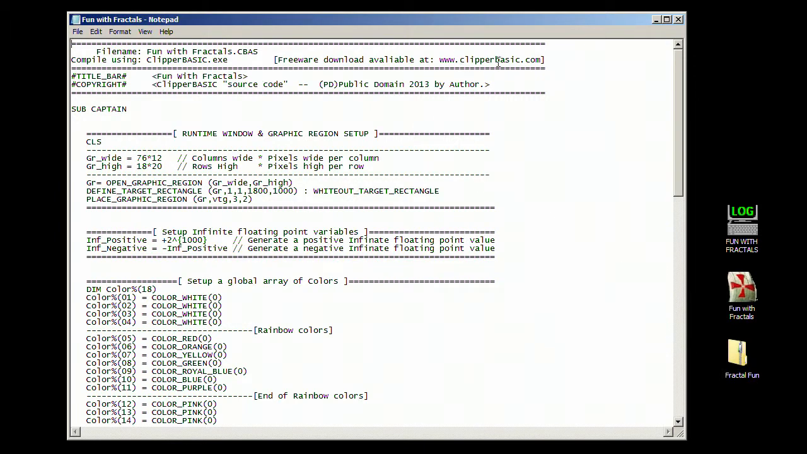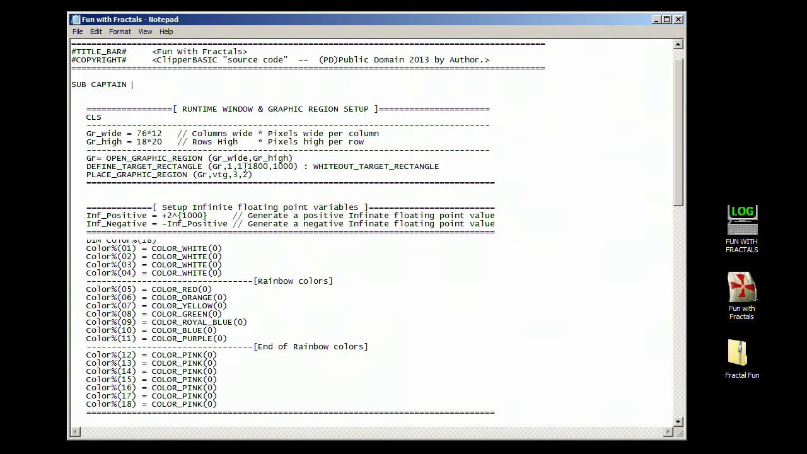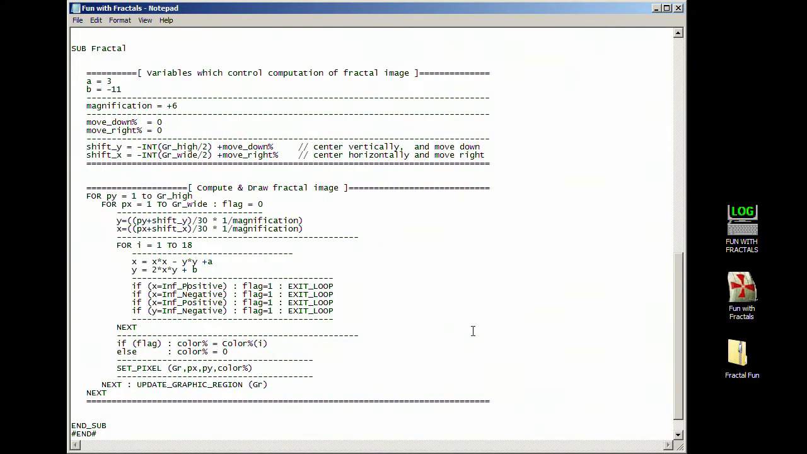Now, the ClipperBASIC language does require a Windows XP or Windows 7 machine. It might work under some other Windows environments, I'm not really sure. But if you don't have Windows, or if you're using some other computer, you can follow the logic.